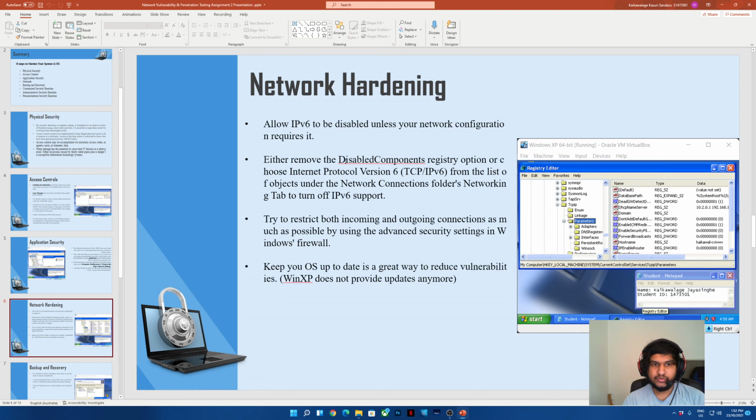So you can either remove the disabled components registry option or choose Internet Protocol version 6 (IPv6) from the list of objects under the network connections folder and folders networking tab to turn off IPv6. And we can also try to restrict both incoming and outgoing connections as much as possible, and we can use Windows Firewall and Windows Defender as well.